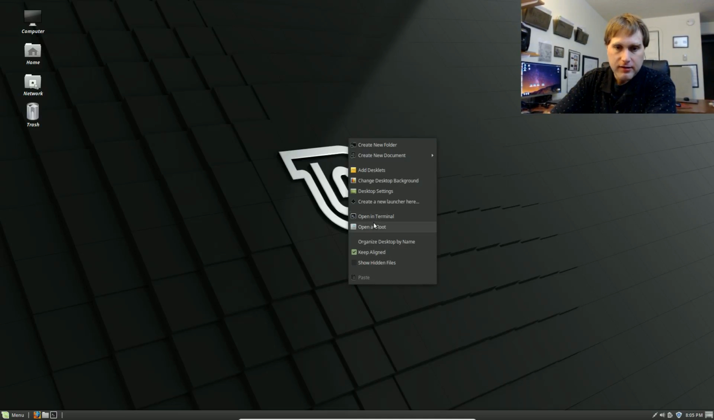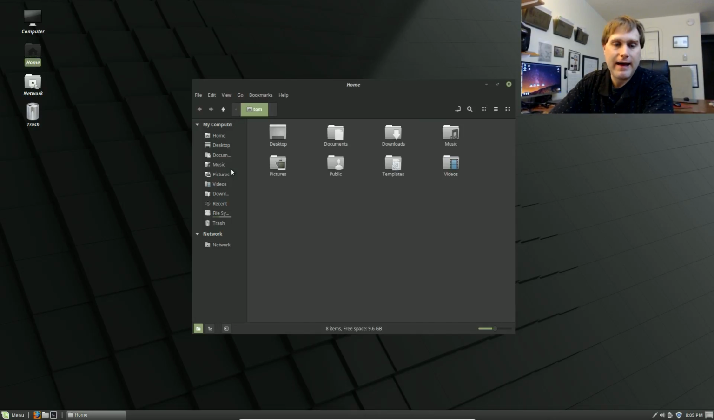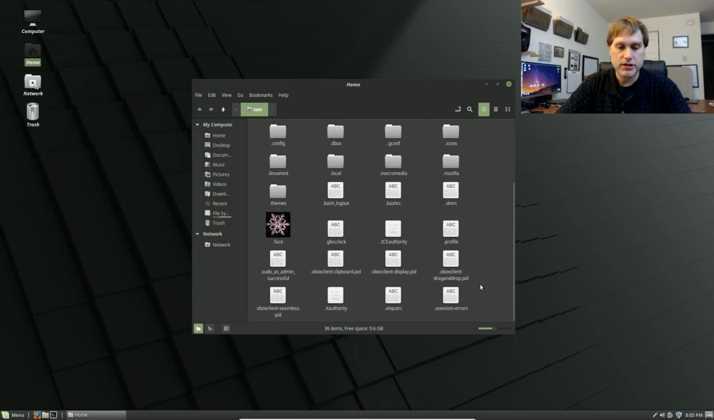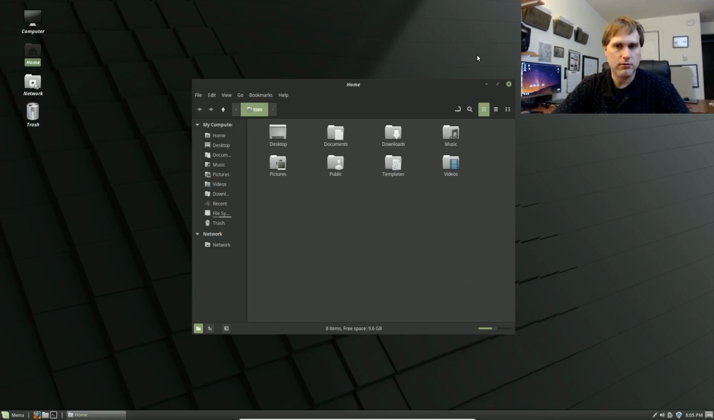So you can also select a folder. You can open it as root, open it in a terminal. You can align your desktop icons. You can show and hide. And actually, this is a handy one here. You can show and hide hidden files by holding your command button or your control button and hitting the H. And this will toggle the visible and the hidden files on any given folder, which is a very handy thing to do.